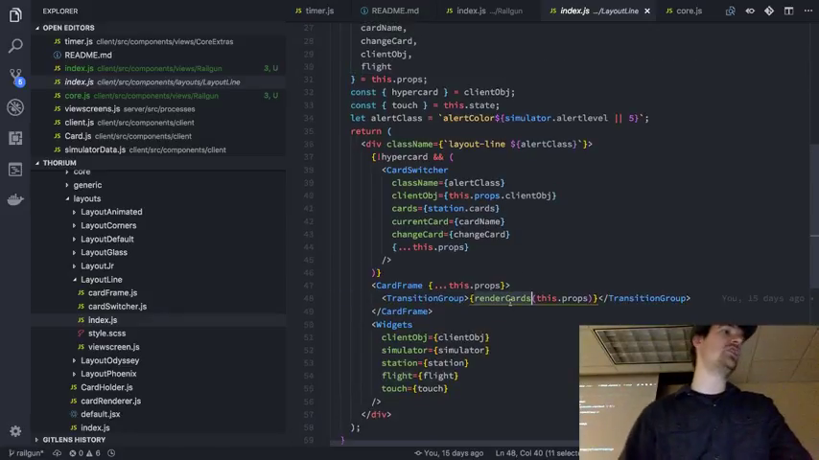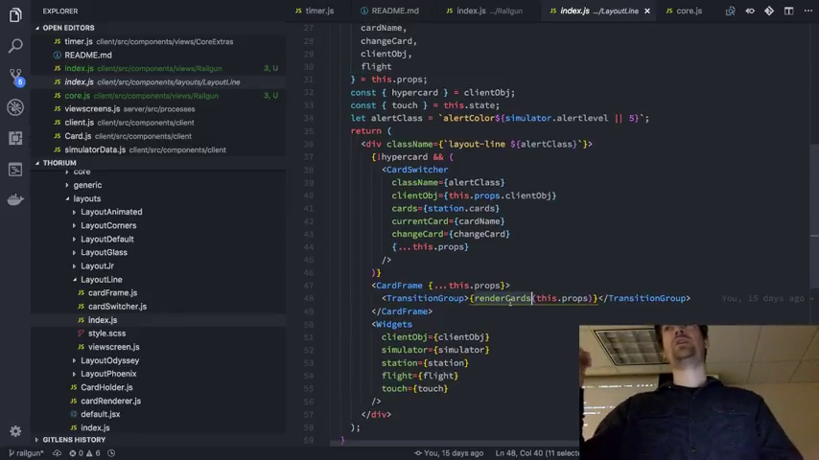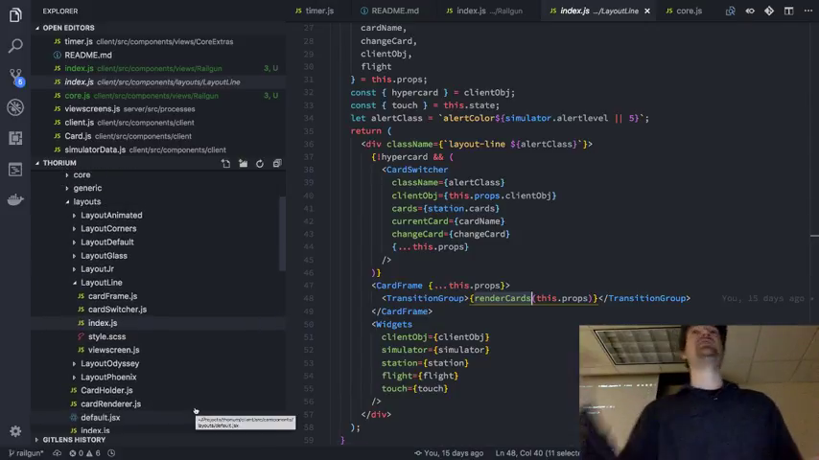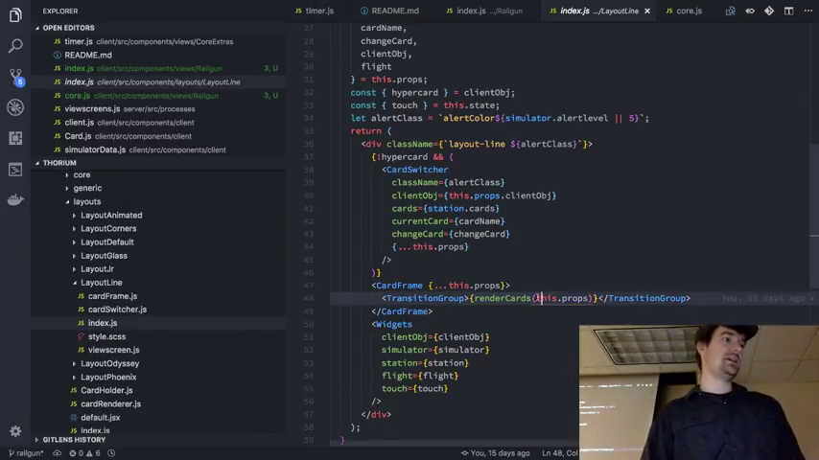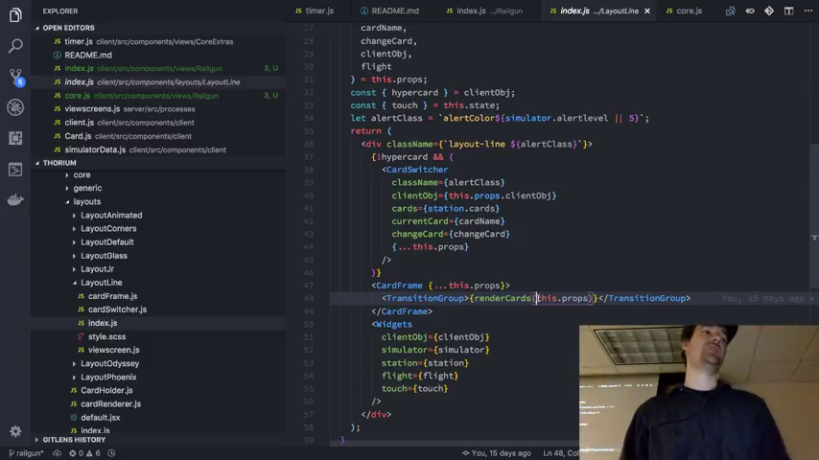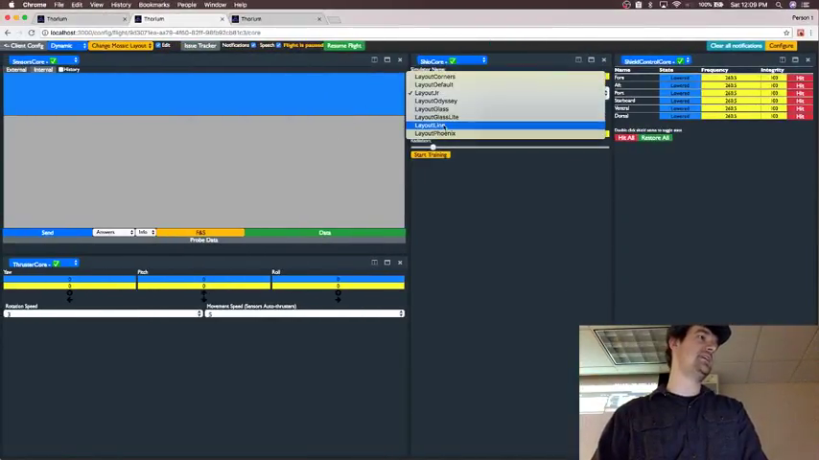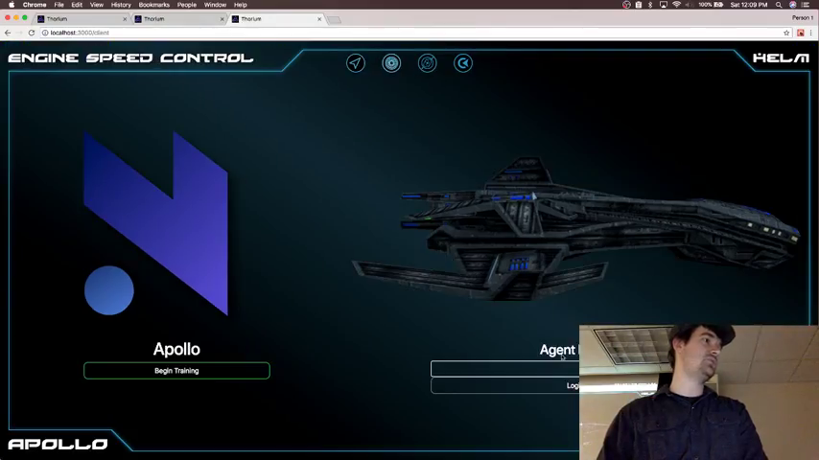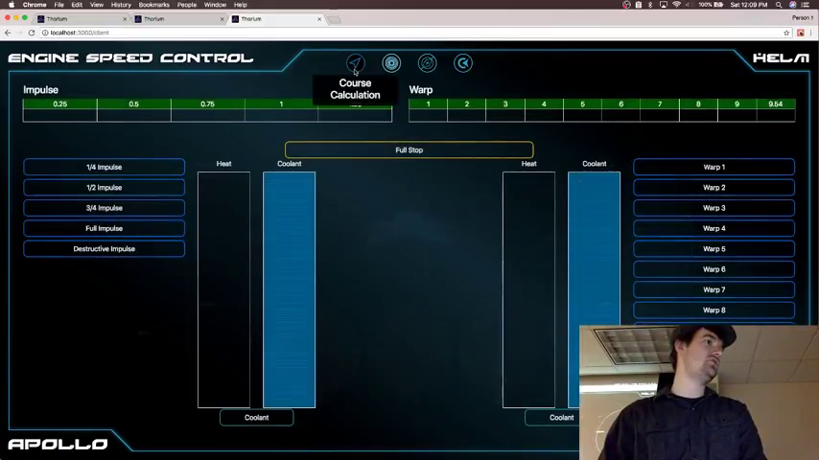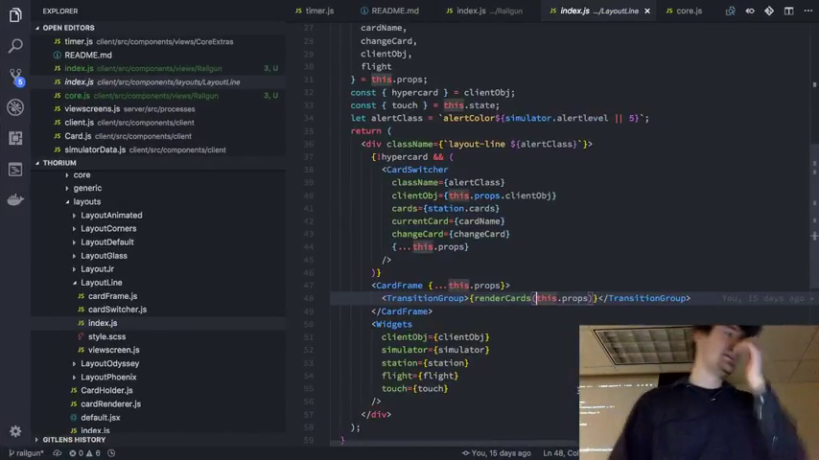There's a render cards function, which you import from render cards here, card renderer, and it just takes the list of cards from the station and which card you're on and shows it. So that makes that part really easy. I wrap it in a transition group so that you have the fancy transitions when you switch between cards. Yep, so that's all that is.